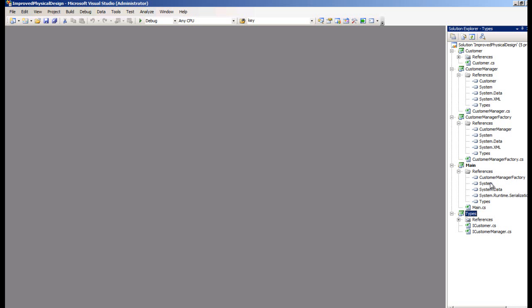We have two interfaces, ICustomer and ICustomerManager, which we assume will change slowly if they change at all. Note that we have put both of these in a separate assembly called Types. We put the implementation classes, CustomerManager and Customer, in separate assemblies. Note that the main application now only depends on the Types assembly and not on CustomerManager or Customer.